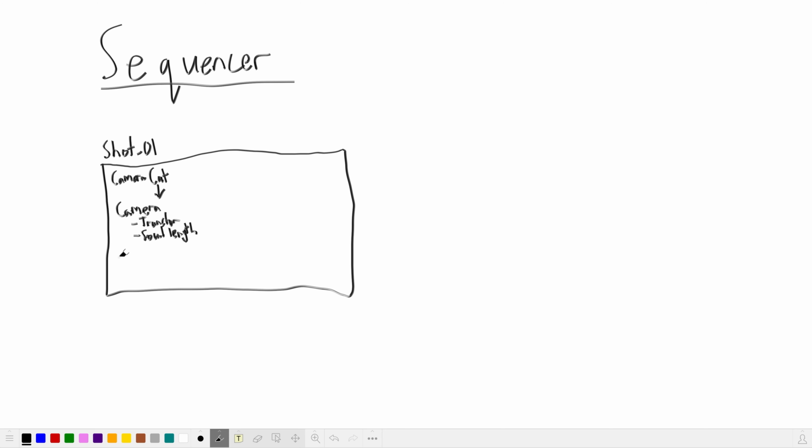Then on top of that, we also had our mannequin, which also had transform information. And then it actually had an animation track. Now this animation track was evaluated over here in this section. We have our timeline.